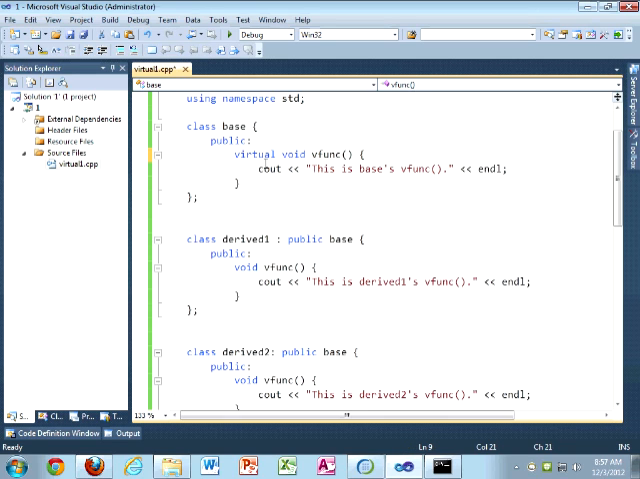Put the word virtual there, in front of where that function is declared in the base class. And that means this is a virtual function, which means that it's not going to be bound to an actual function call until runtime. Okay? So I just put the word virtual there. Let's run it again.